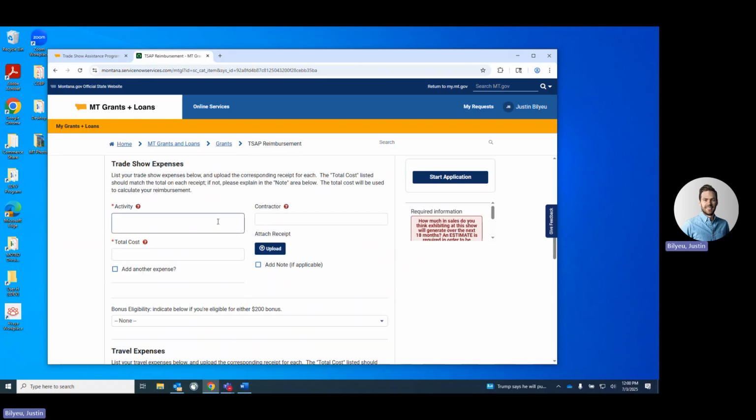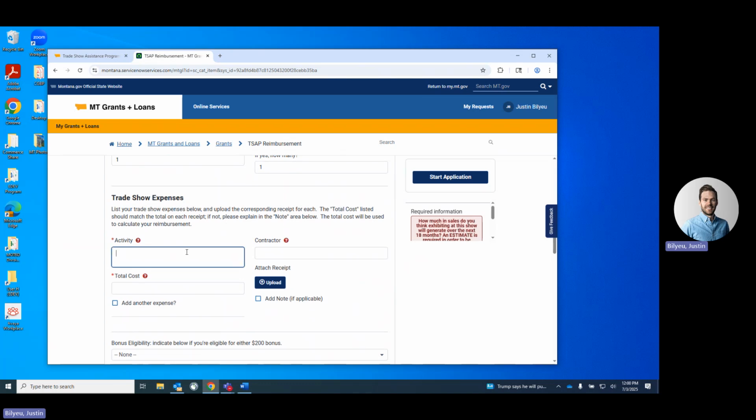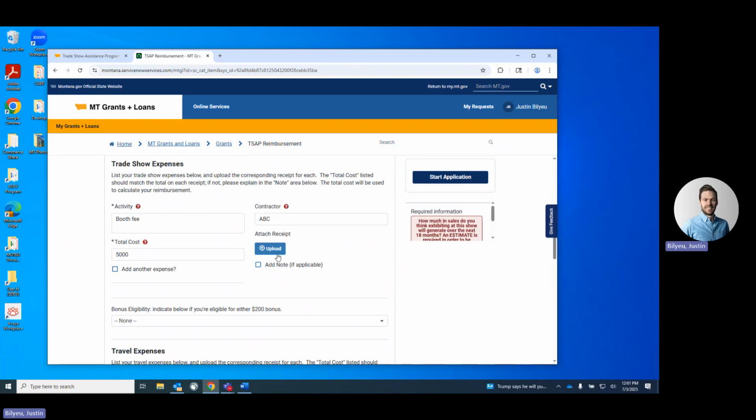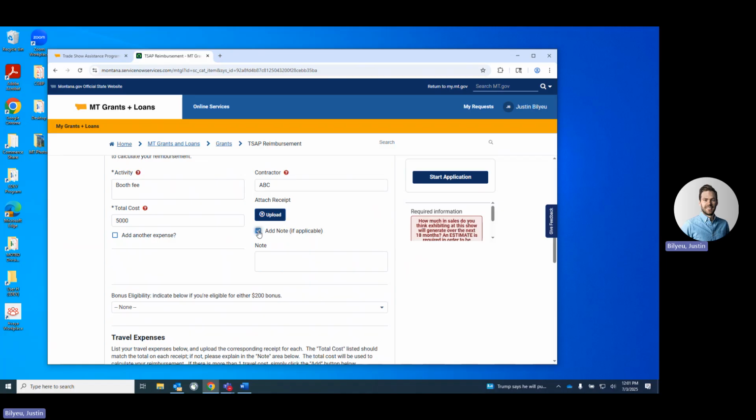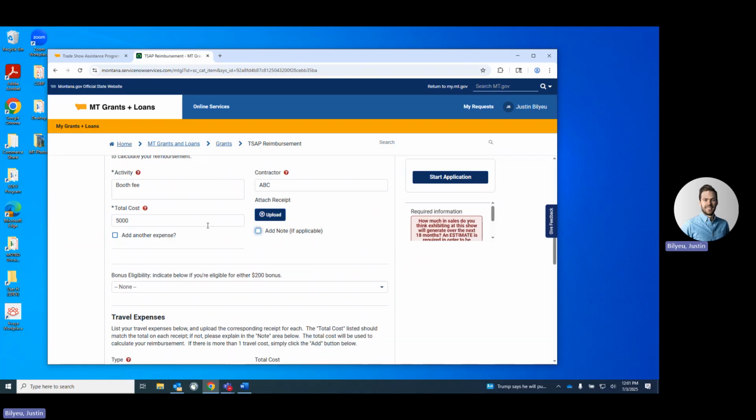So hopefully you've kept all your receipts, and this is where you can then go ahead and add those. So what's the activity? Say booth fee. Contractor, so the name of whoever you did it with, ABC. And then the cost, let's say it was 5,000. And then you upload the matching receipt. So when in doubt, if this is wrong, I go off of the receipts, so make sure you get the correct receipt in there. You can add a note if there's something that needs to be explained.